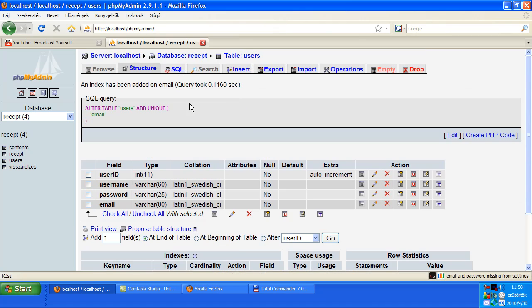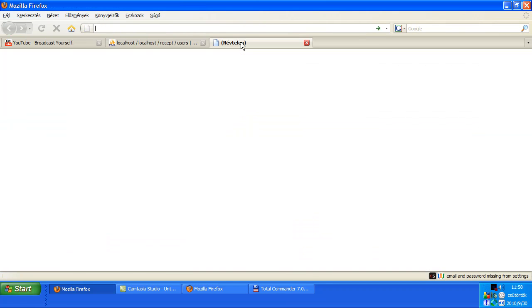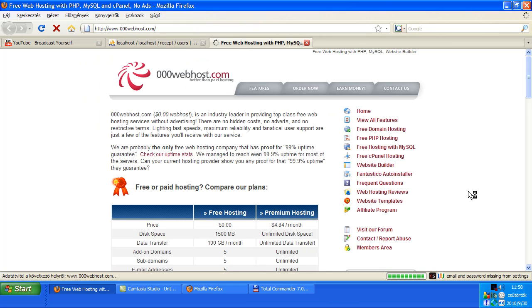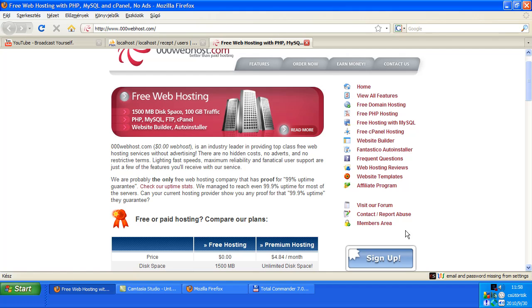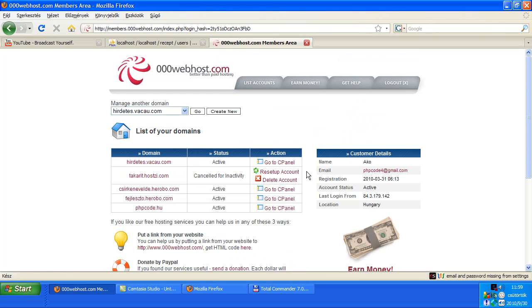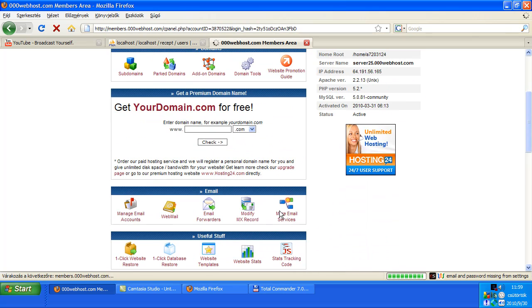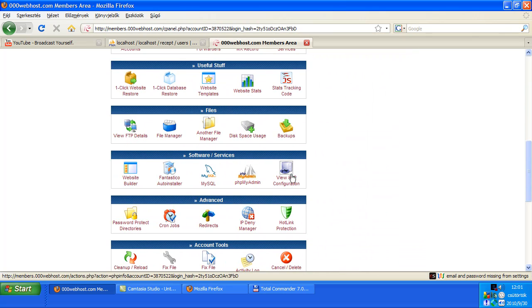So this is the basic way you reach PHPMyAdmin on localhost. But if you have, for example, a shared host, this is an example, you have to log in to the member area, and usually the host has a member login page. And if you go to cPanel, you can enter the PHPMyAdmin page. So in most free hosts, you have a PHPMyAdmin page to be able to log into PHPMyAdmin.